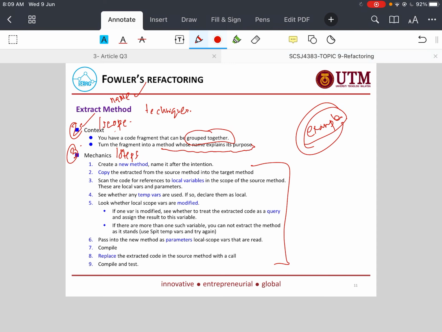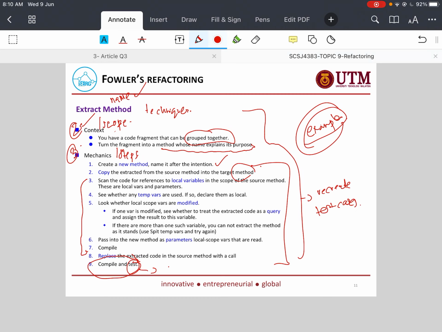We have the 9th step. For example, you need to create a new method, and then you need to copy the extracted code from the source method into the target method, and then you go through the process until you compile and test. Okay, compile and test. So don't forget, once you change here, you need to recreate test cases. Whenever you do the refactoring, you need to recreate your test cases.